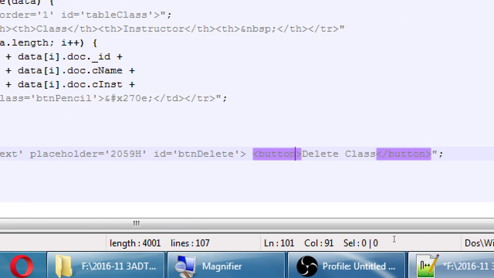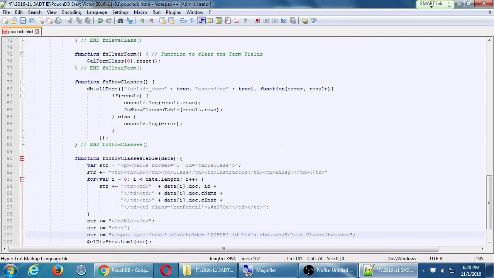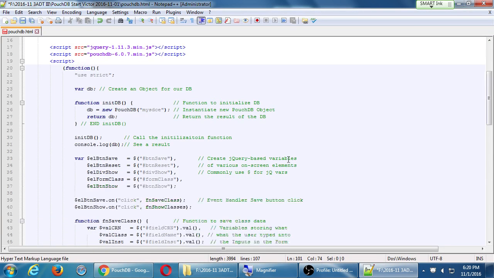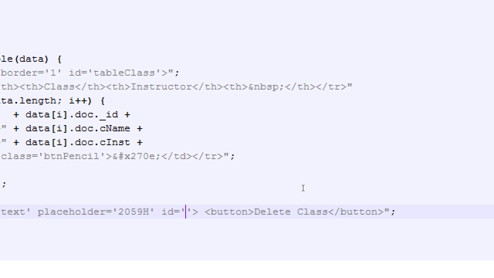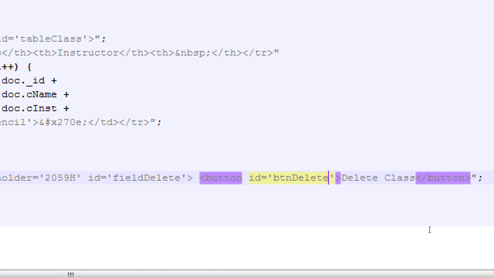In order for us to access it via the JavaScript, it needs an ID. Oh, actually, this should not have been btn delete. That's not the button. Just to be consistent with what we call these other ones, sorry about that, we call it field. Okay, we'll call it field delete. This is going to be our field where we will type what class we are deleting. What I meant was, for the button, that's where we'll have the ID of btn delete. So make sure you fix that. The input field has ID of field delete, and the button has the ID btn delete.